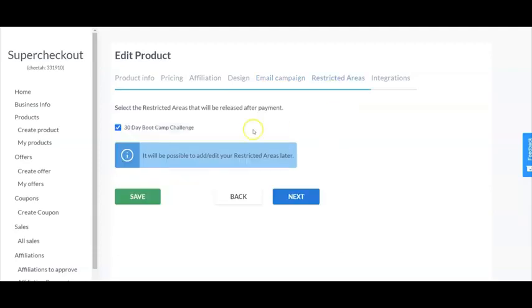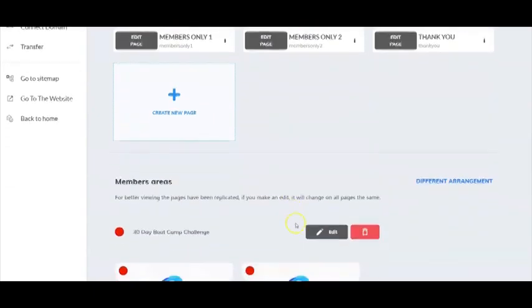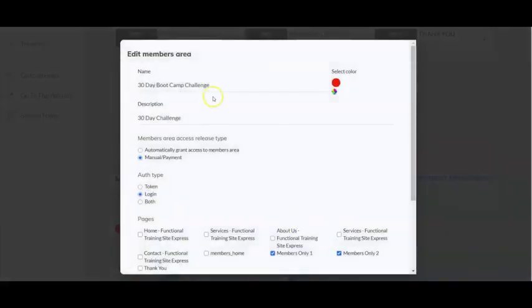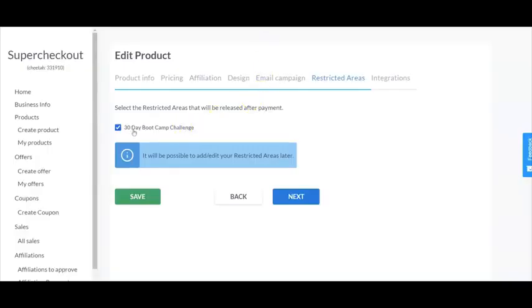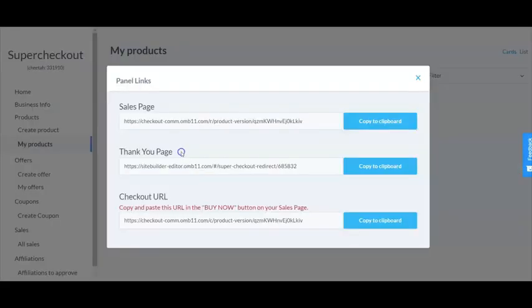Now this is a restricted area. Remember, once we set that inside Cheetah and we went down here and I go to edit, we named it the 30-Day Bootcamp Challenge. So if I go back here, that is going to connect your payment method to the membership area. And once you're done, all you have to do is just select links.